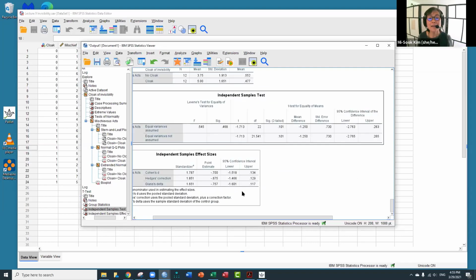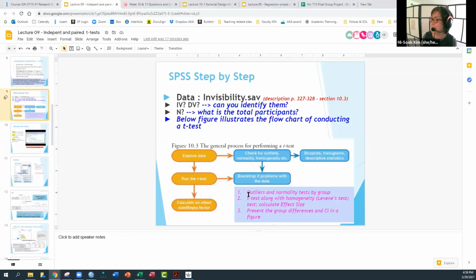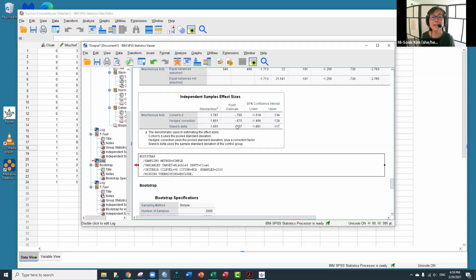Then the 95 confidence interval, you could report this, or a more accurate, more robust one that they're recommending these days, which is new to me too, a bootstrapping-based one. So first, we did outlier test and normality test by group, t-test along with homogeneity. Effect size now here.